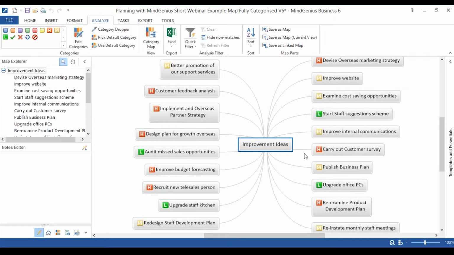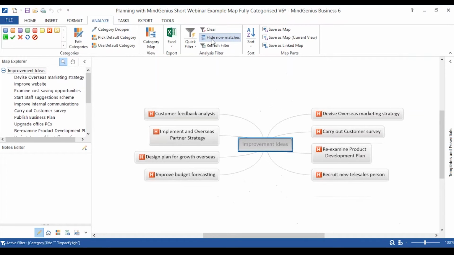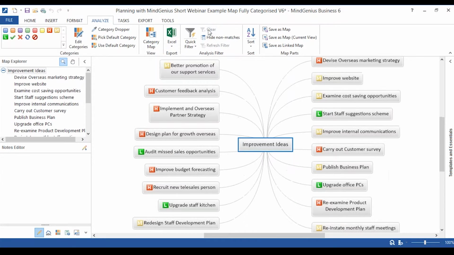Once applied, MindGenius has a filter capability that you can filter on any particular category to bring that into view and to possibly save as a separate map to allow you to start on the priorities. It also allows you to create a different map, a map that lays out everything in categories per branch.